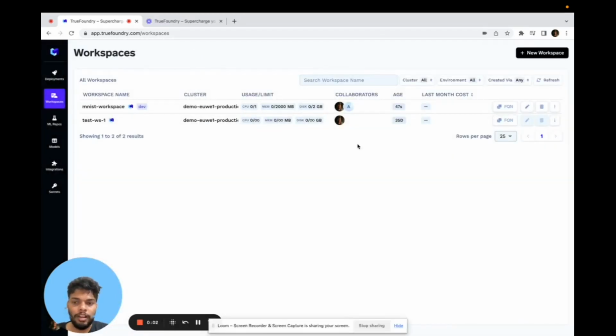These workspaces create a sort of isolation within the cluster, and you can decide how to create the separation between different workspaces. Maybe you can have a workspace for each project, or maybe each team can have a workspace, and so on and so forth. In our case, we've created a workspace called Eminist workspace for this particular problem statement, and we'll be using this workspace in the following videos.